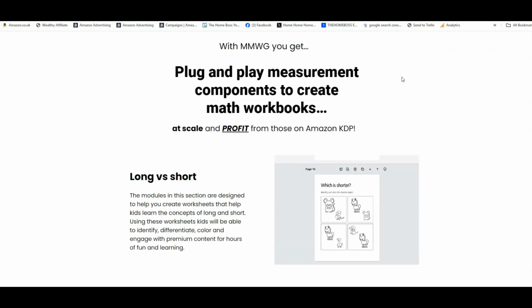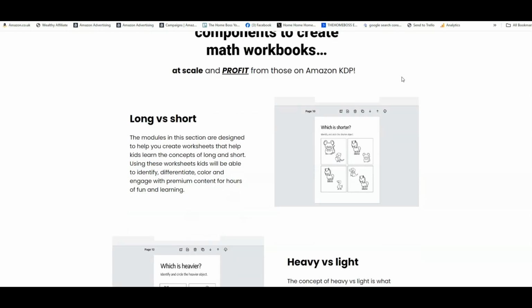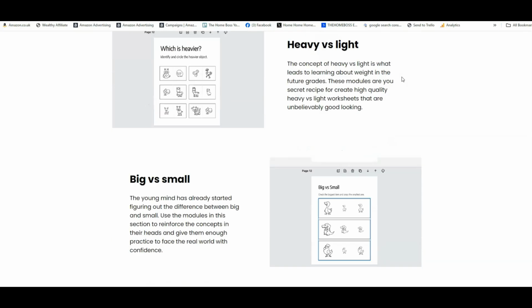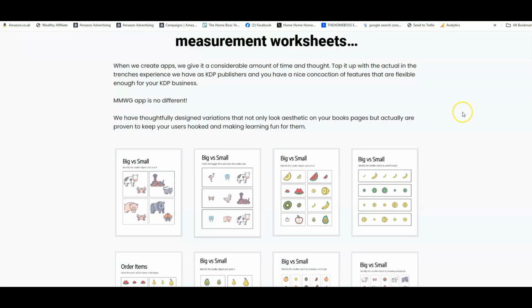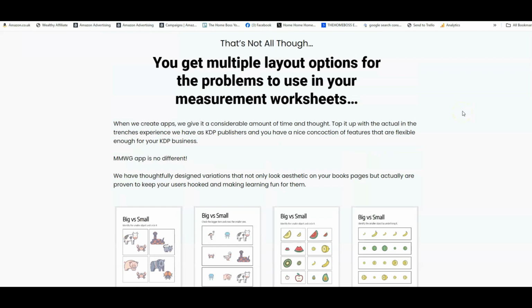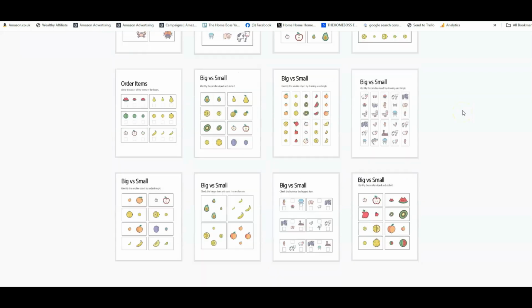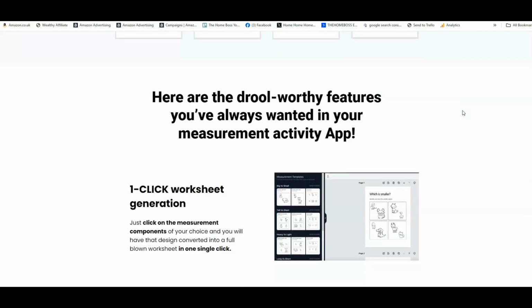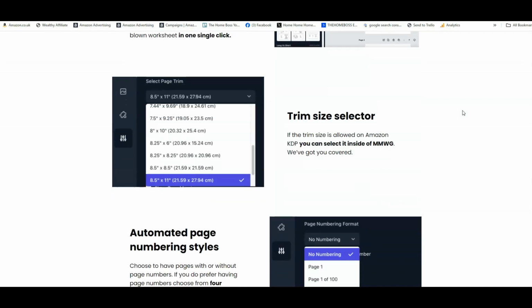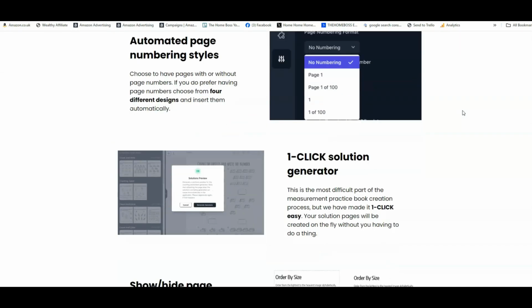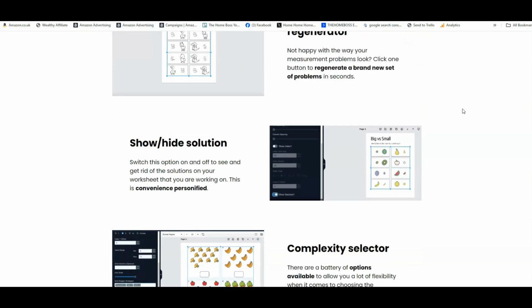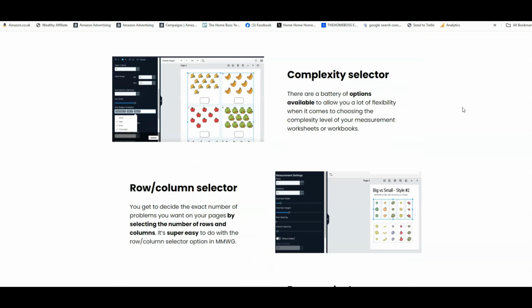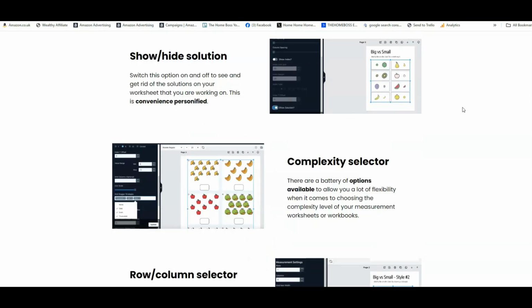And on their sales page, you get a breakdown of what is included: long versus short, heavy versus light, big versus small, and so on. And then you get different layout options as well. So here you can see other examples of what you can create. And I think I will make a video showing you the software in action so that you can see how easy it really is. There is a slight learning curve for this, like in any software, but it's very intuitive.